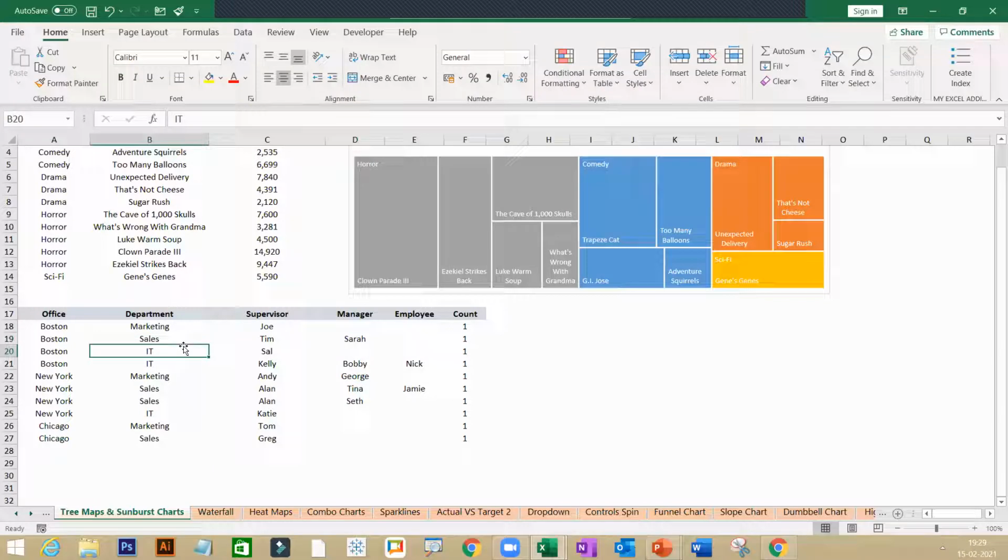Here we have data of a few offices for our company. We have Boston office, we have New York, Chicago, we have the department within it, supervisor, manager, employee, and then something called count. Notice how if we have two employees, we will have two instances of departments. If we have two employees belonging to the IT department, we will have two IT entries. Now that you have this data, you want to visualize it. You want to see the depth of each and every office according to each and every department and so on.